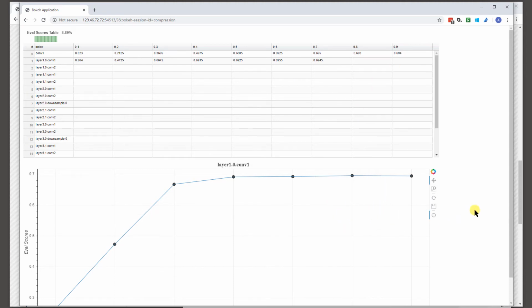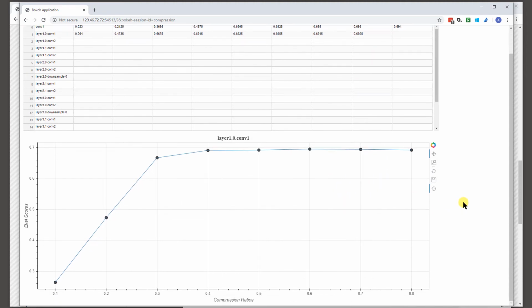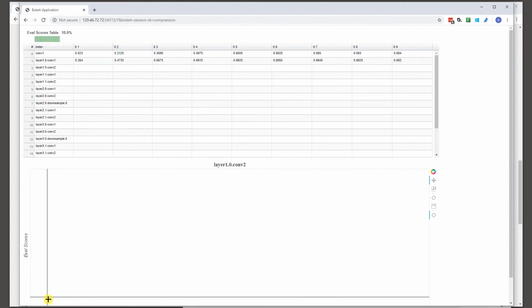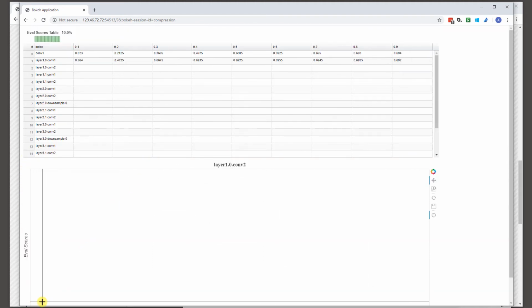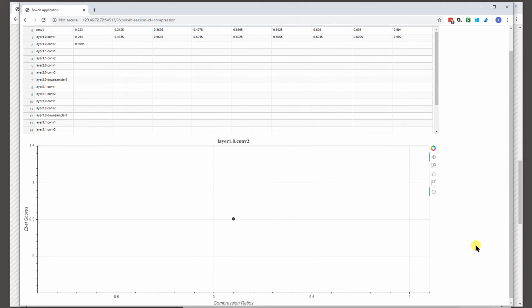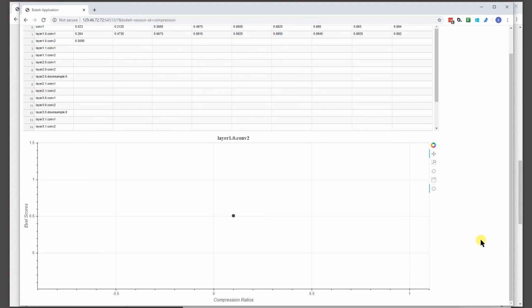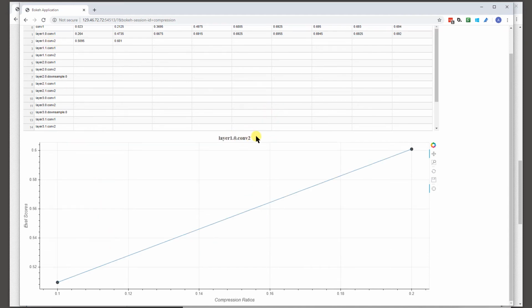So let's take a look at this graph here, which is very interesting actually. What it's plotting is the evaluation scores, or the accuracy, on the y-axis, a very similar graph to what we had seen before. And the x-axis is the compression ratios. It's going to reset itself every time it goes to a new layer. Now it has started with layer 1.0.conv2, which you can see over here, and it's going to start plotting the points.